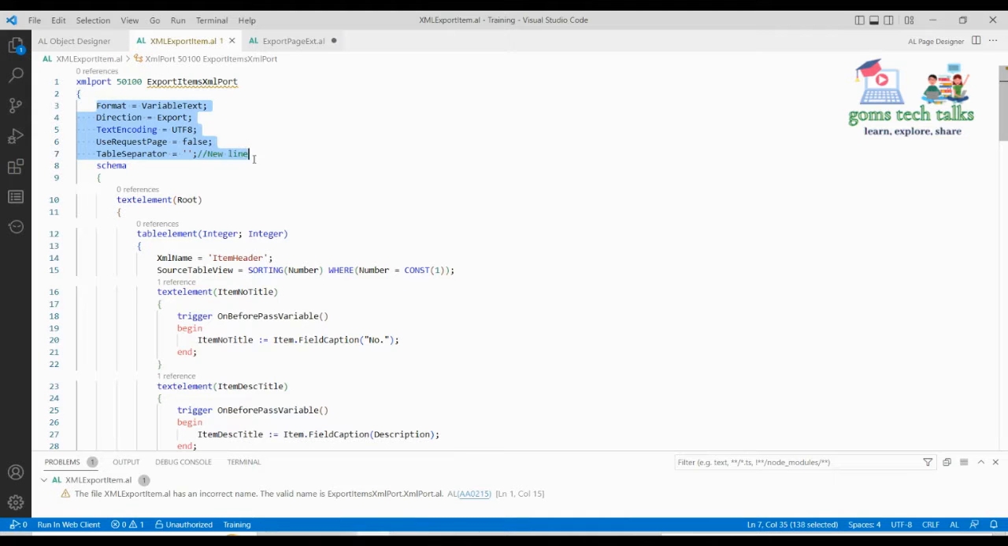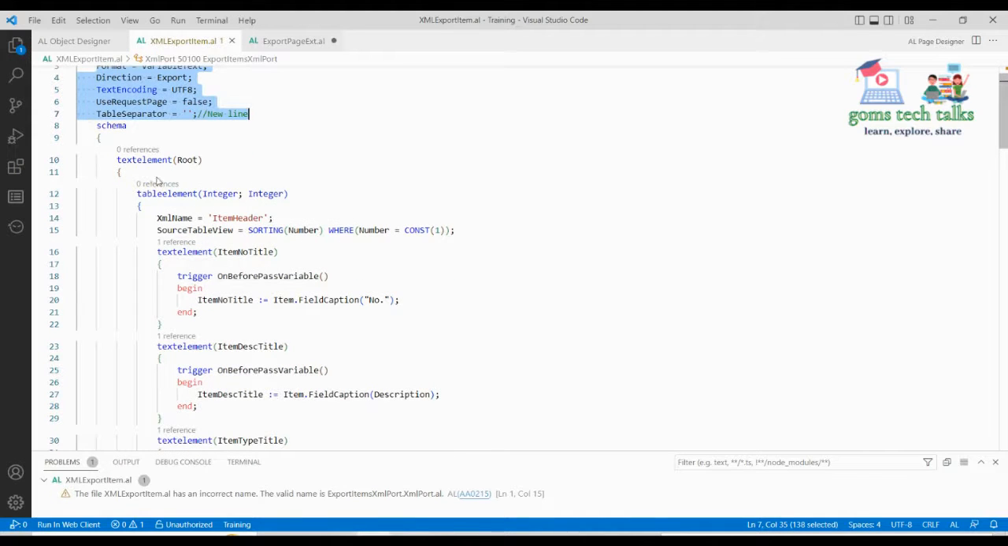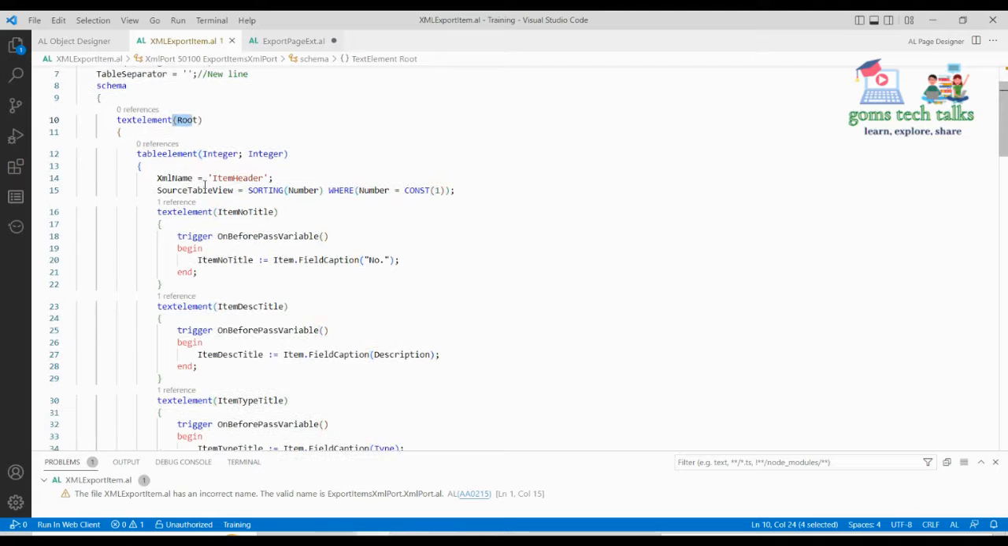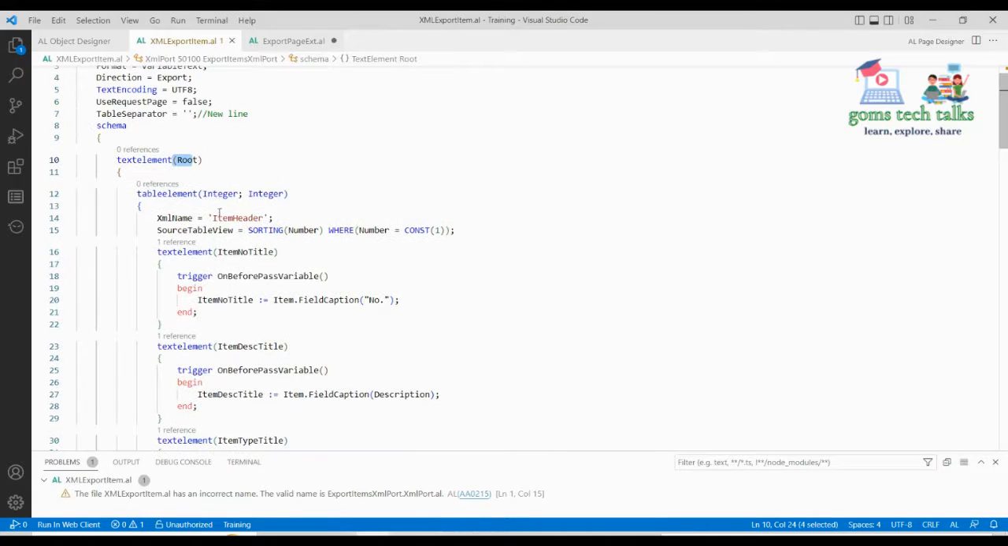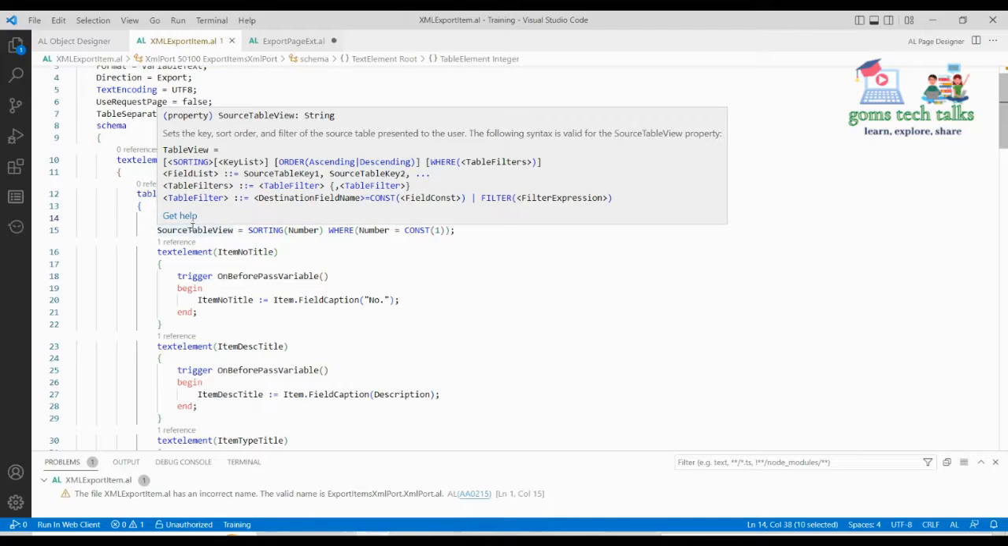So this is the object, and if you take a schema, this is the root node text element, and in that what are all the table elements we need. Okay, so this is the integer, the XML name. What is the XML name? What is the source table view? As I told, it will be using a sorting, we can write the queries and everything. So this is the XML source table view.